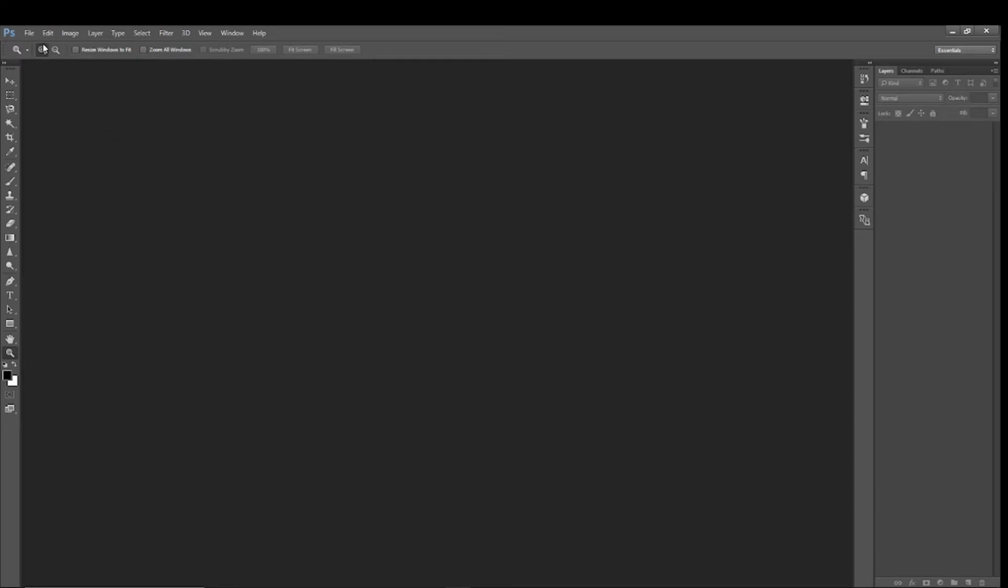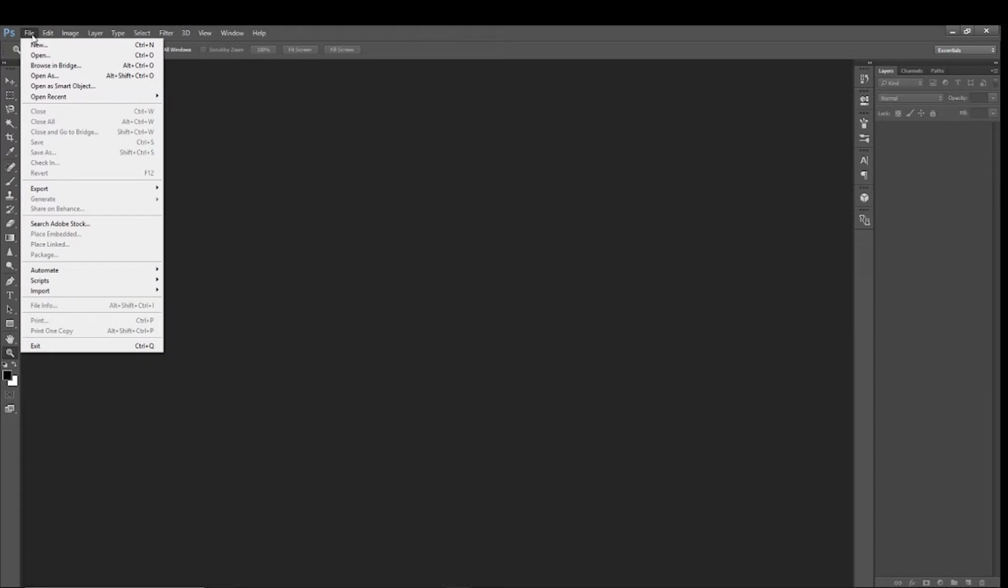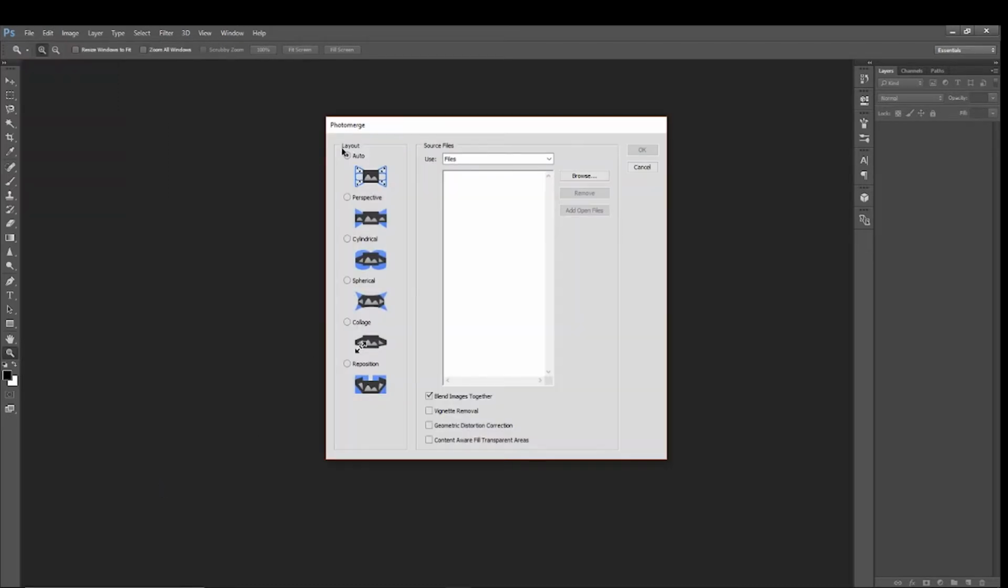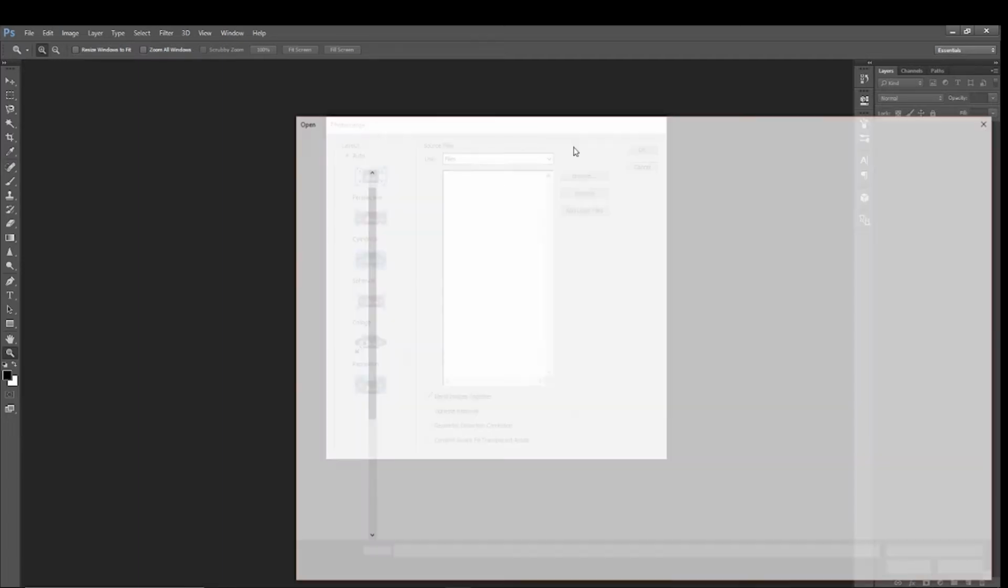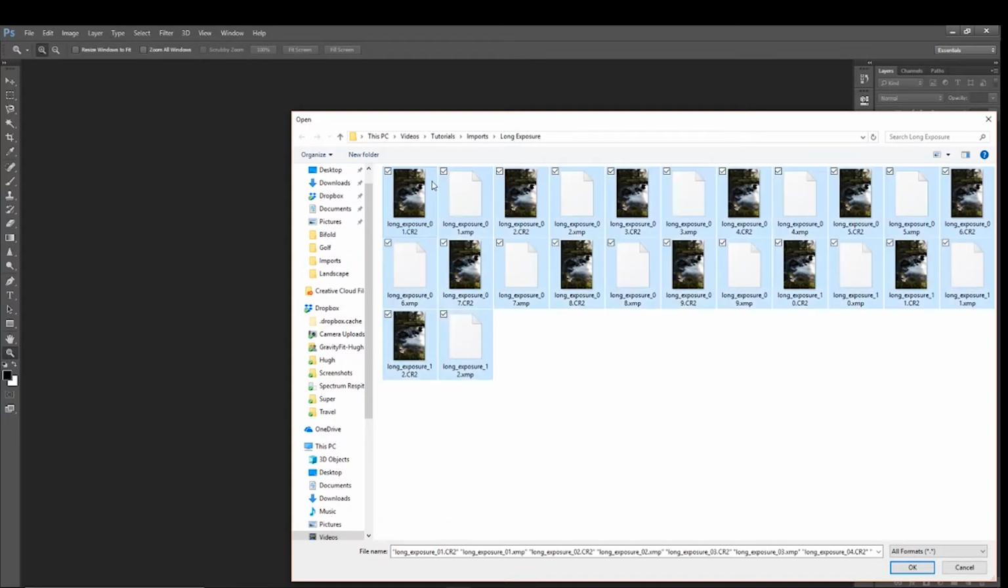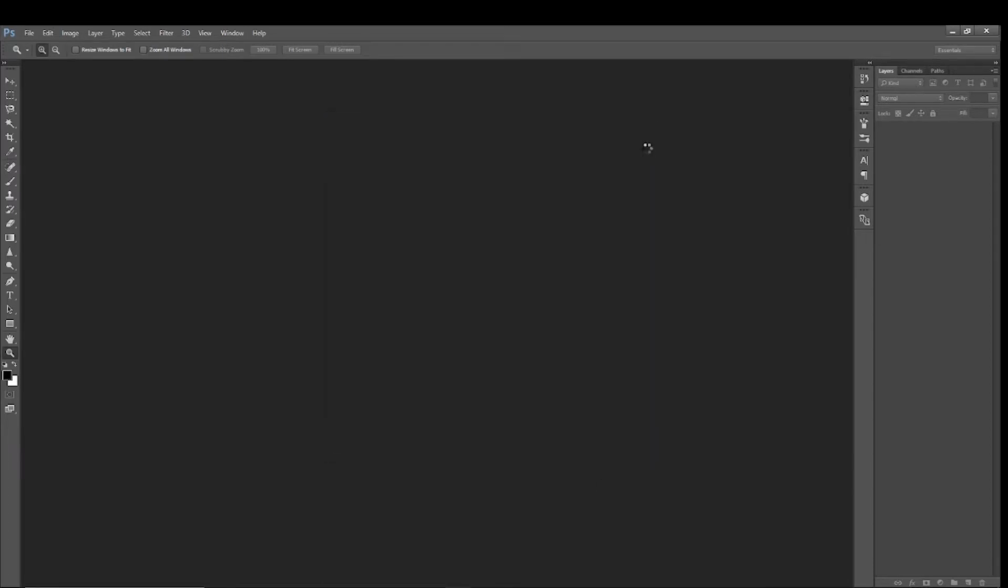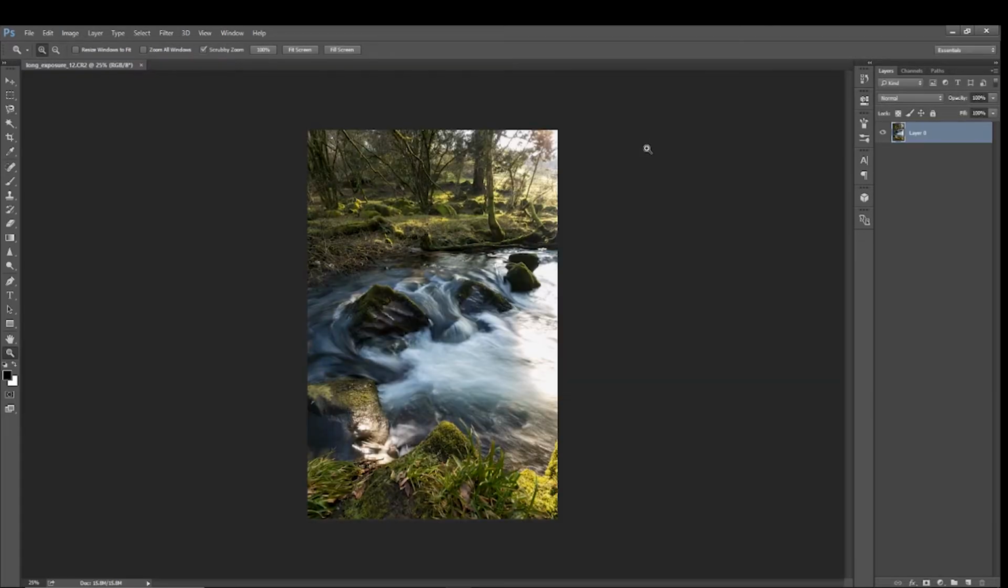Now the next step is to load these up as layers in Photoshop, all 12. So we come down to Automate, and we come down to Photomerge. We want to make sure this is on Auto. We don't need any of those selected, just Auto. We browse to find the 12 images that we've done our editing on, load them up, make sure Blend Images Together is unselected, and say OK. Photoshop will go through the process of loading each one of those raw images up as a layer, which is going to be very handy for the effect that we want to do.